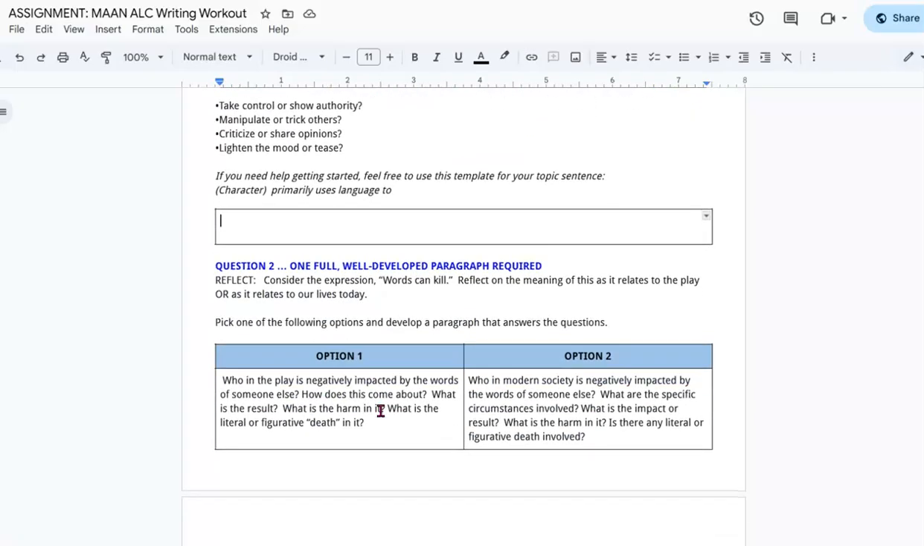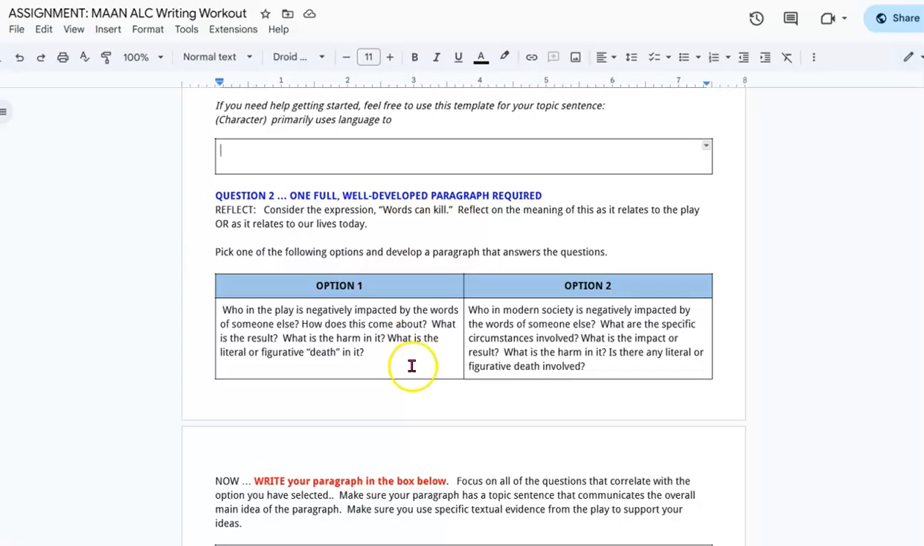Then for question 2, you're going to write another well-developed paragraph. I want you to consider the expression "words can kill" and reflect on the meaning of this as it relates to the play or as it relates to our lives. You're going to pick one of these options and develop a full paragraph that answers all the questions for whatever option you pick.